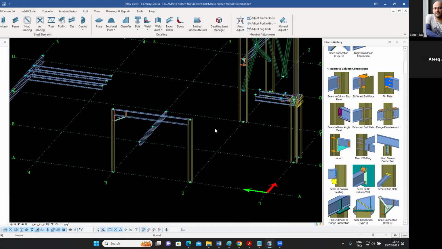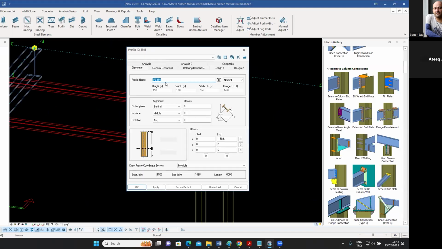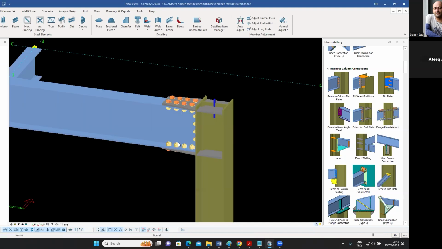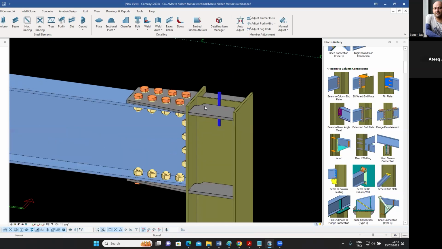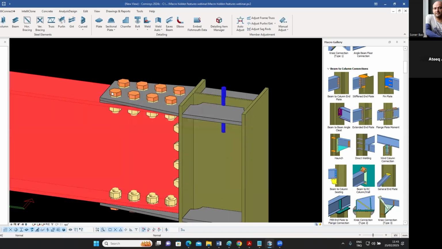We can use another macro, for example. Let's go over here and let's use, so what profile is this? This is the IPE 450. Let me use a flange plate moment connection on this one. This is a moment connection between beams and columns. And this is an IPE 450 profile. And once again, the bolts are located on the flange. So let me just check this IPE 450. What does it tell me?